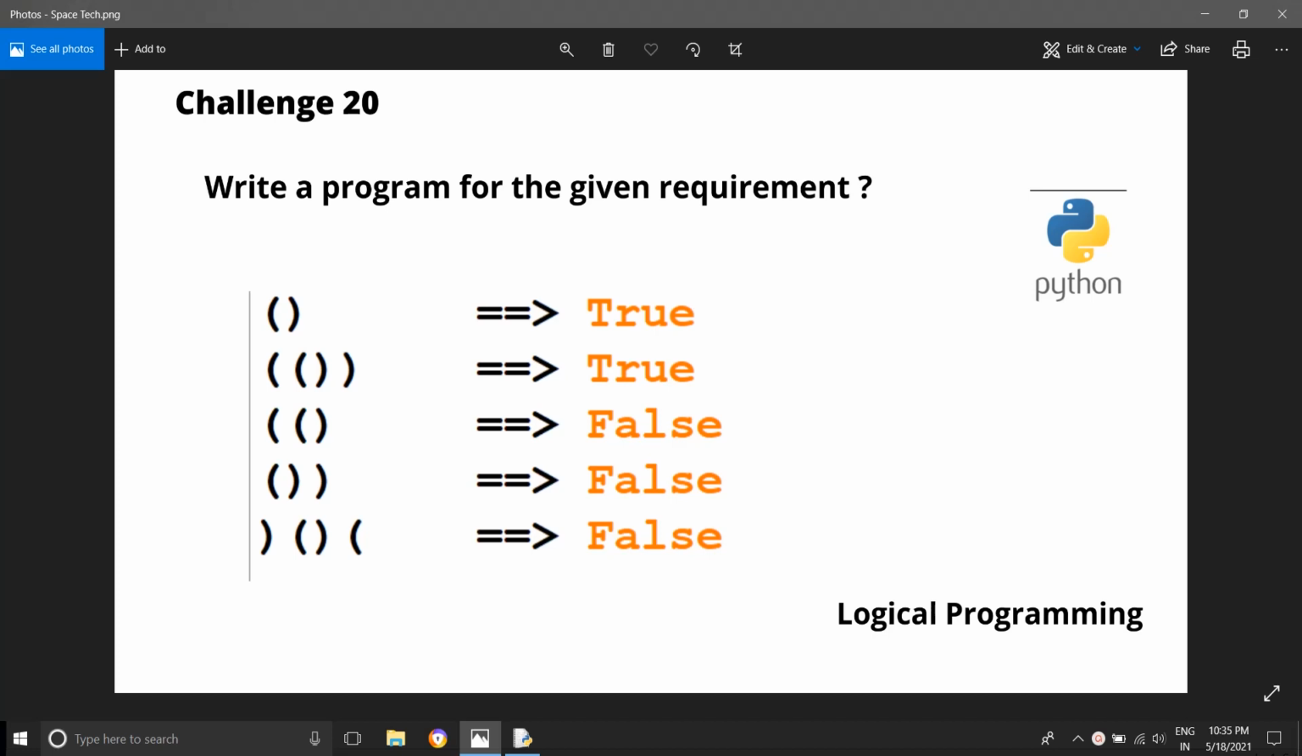In this video, we are going to solve the parenthesis problem. They have given the input, the parenthesis here, and they have given the expected output also. The first one they have given is one open bracket and one closed bracket. So this is the valid one, so we are getting the output as true.